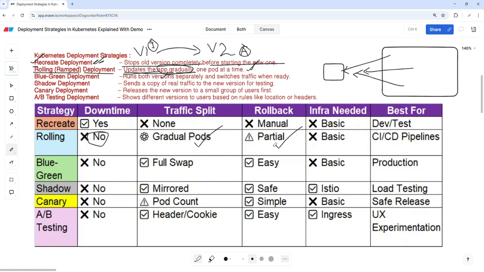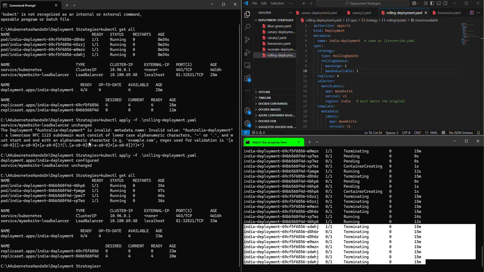Rollback is partial. We cannot roll back fully, actually. I mean, we can do it, but then again, you have to do a partial rollback. Infra is just Kubernetes, and mostly it is used for CI/CD pipelines. Now let's learn about the blue-green deployment, and I hope this video is clear. Let me quickly clear this infrastructure, and we'll meet in the next video.